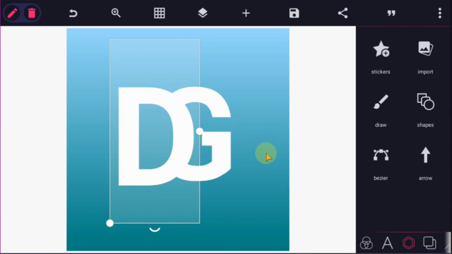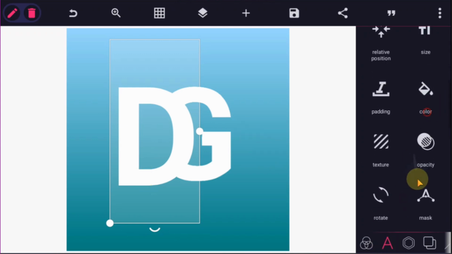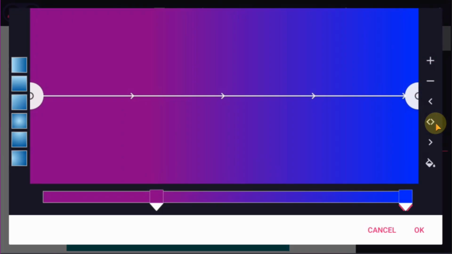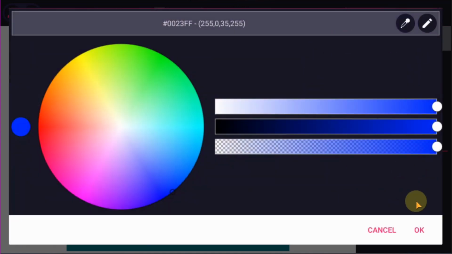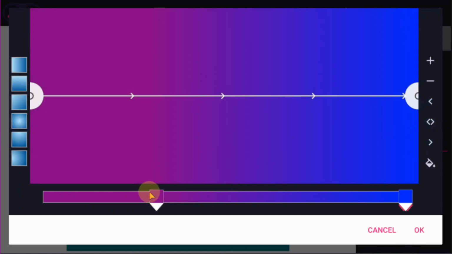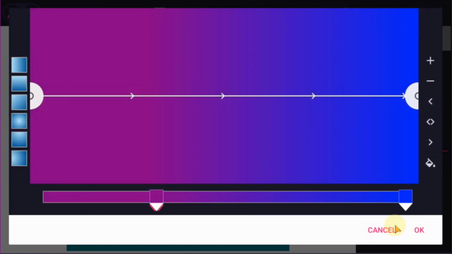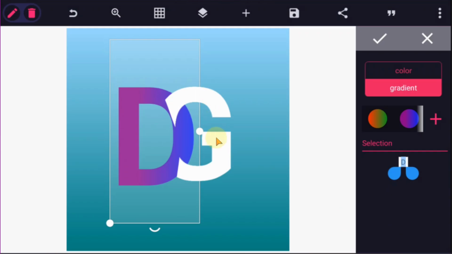Alright, so I'll go down to color. I will choose the color I want to use here, which is gradient. I can just select this color like this. How I was able to combine this gradient is you can just tap this plus sign, then select one of this point that is there, tap on this place and then select any color you want, press OK. Do the same to this one. You can just select this and tap on this color and select any color of your choice. So that's how I was able to combine this color.